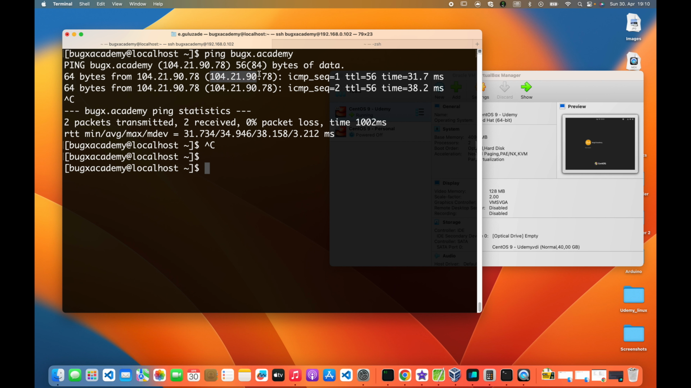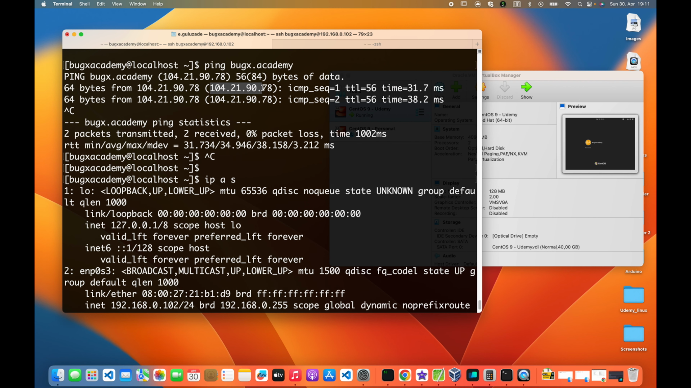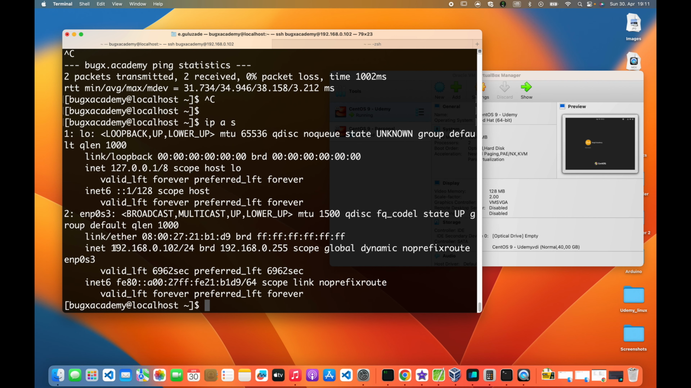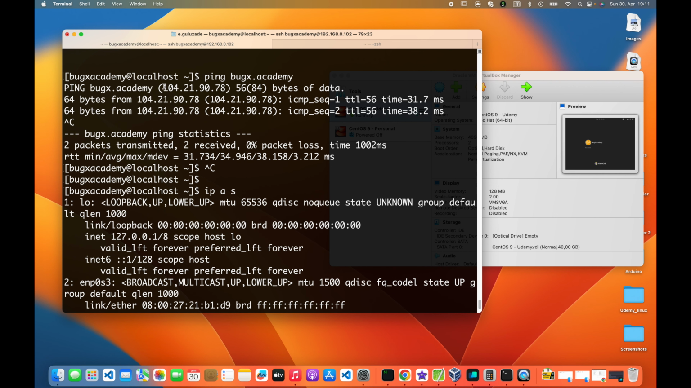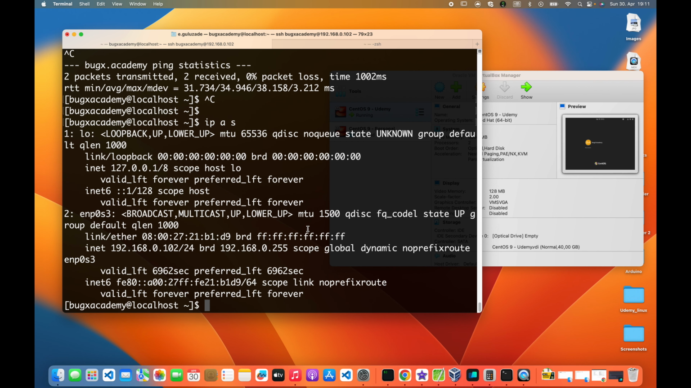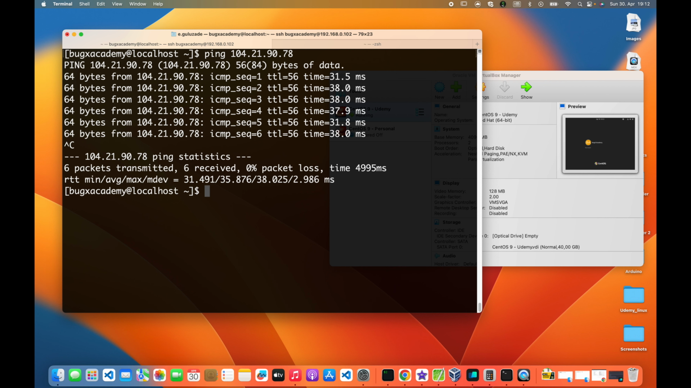As you see, this IP address is absolutely different from the IP address that our guest machine owns. Let me just show you with ip a. So the guest machine IP is 102. This IP is different from this IP. They're absolutely different networks. But as you see, we are able to ping BugX.academy, or we can also ping this IP. It is the same thing actually. So let's use ping, then the IP address. As you see, we are able to ping this IP address.